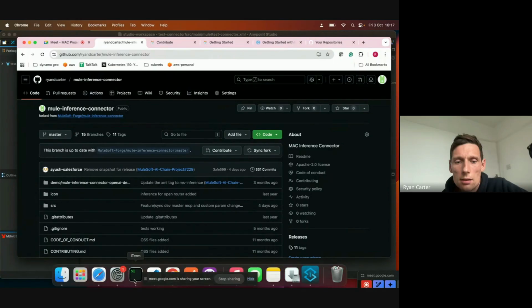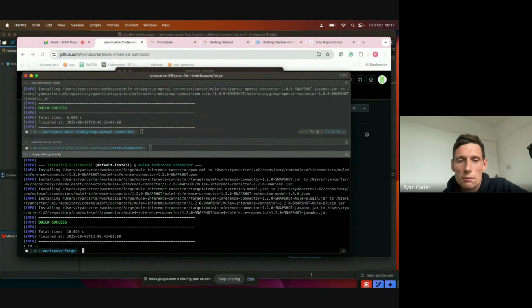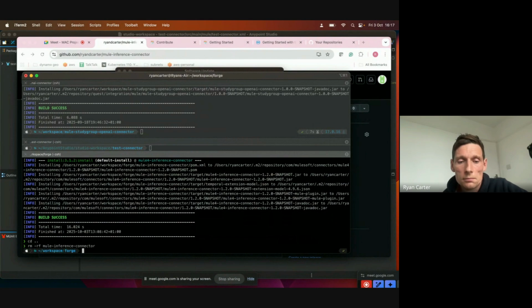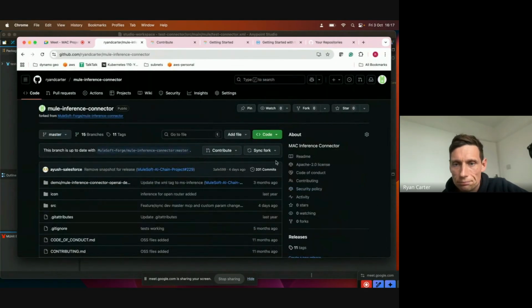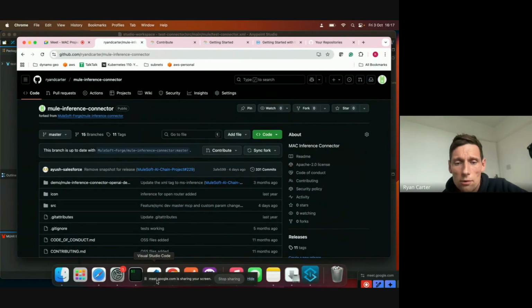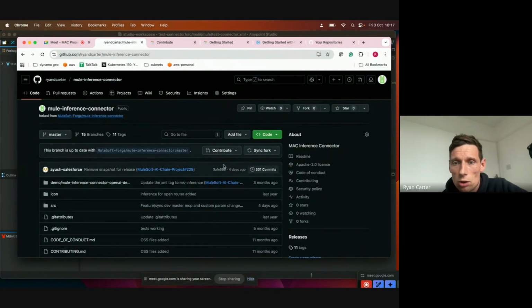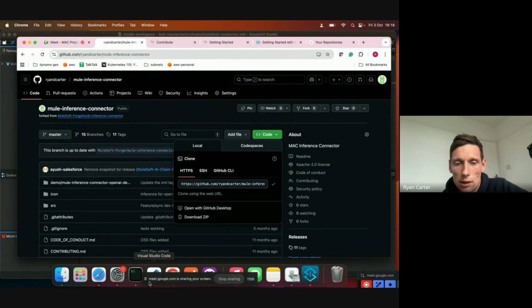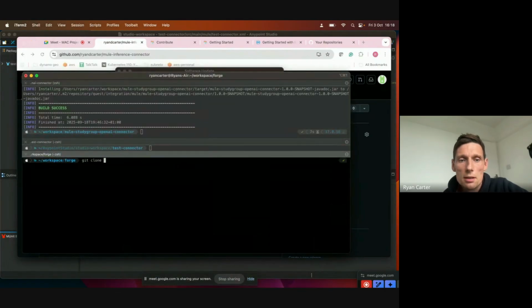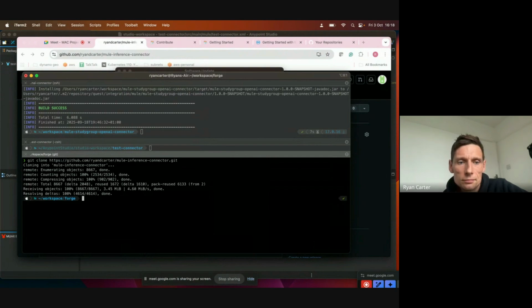Okay, so now I've got that forked. I'm just going to delete my old version so I've got a clean workspace on my machine. And then depending on how you use Git, whether you use GitHub Desktop, for example, you could open it in GitHub Desktop, or if you're using command line or some other Git client. I'm just going to use command line. I'm just going to git clone this into my workspace. There we go. I've got the Mule Inference connector there.